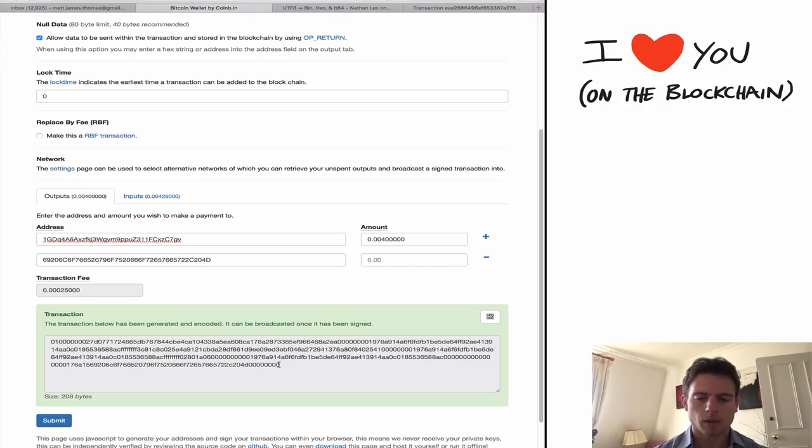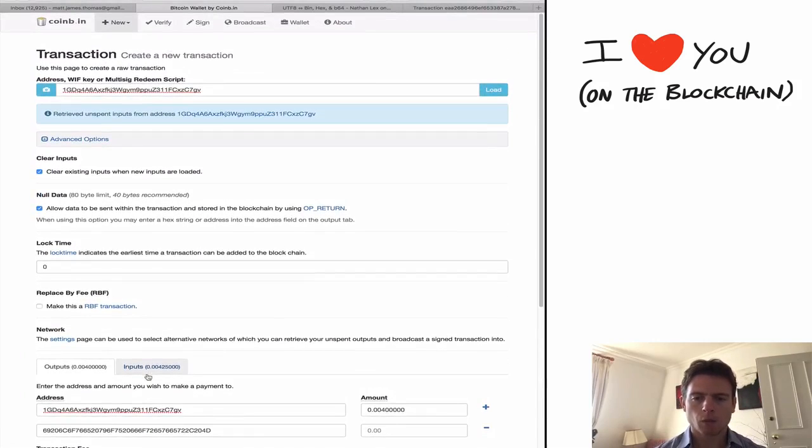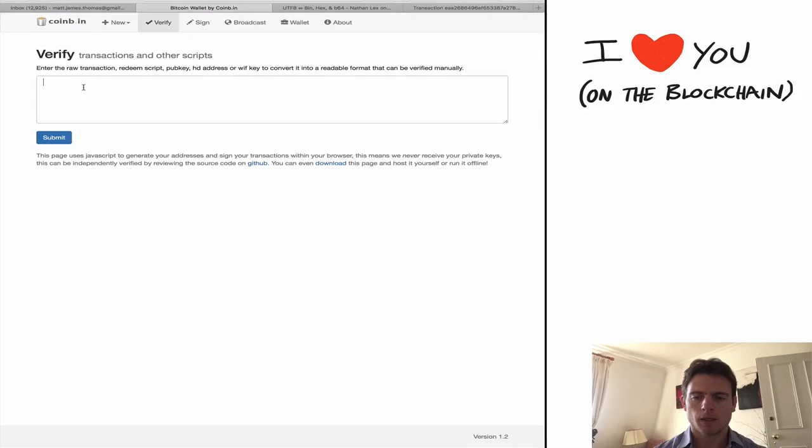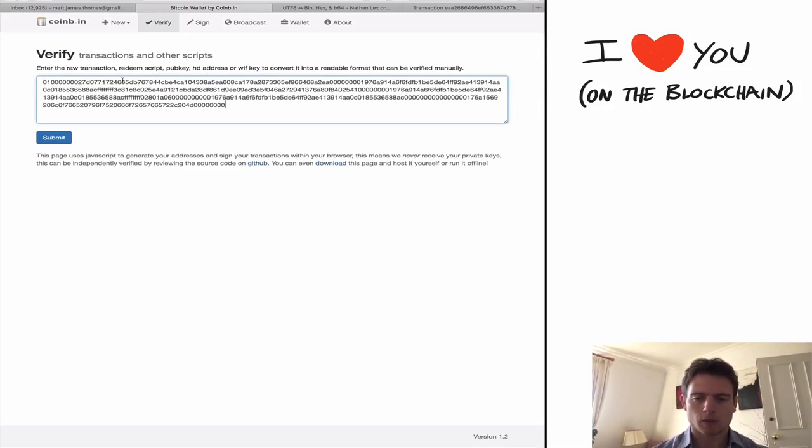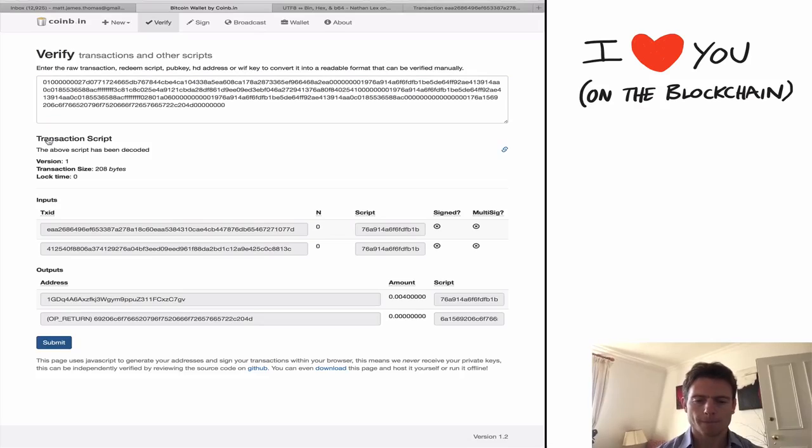So all we need to do now, we've got our transaction, we're including the very corny message in there, and all we do is we just copy this. We copy that, and now what we have to do is go and verify this transaction. That's the next step. So we just go to verify, and it says enter the raw transaction that you want to verify. So I'm just going to paste all that hex output in there, and do submit.